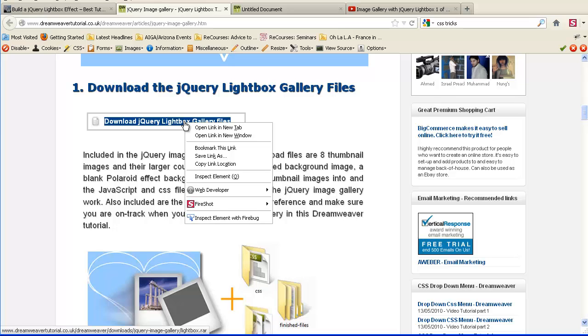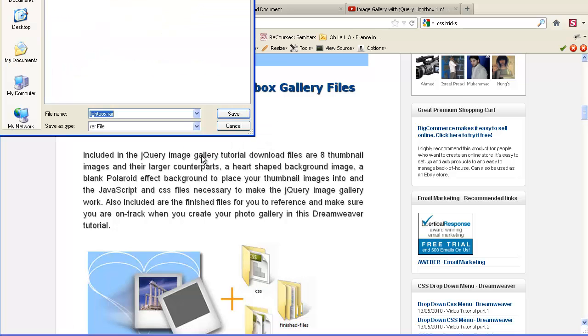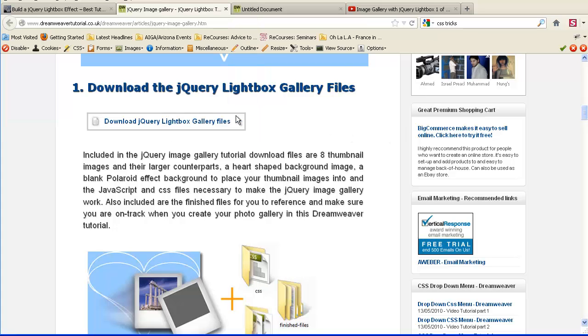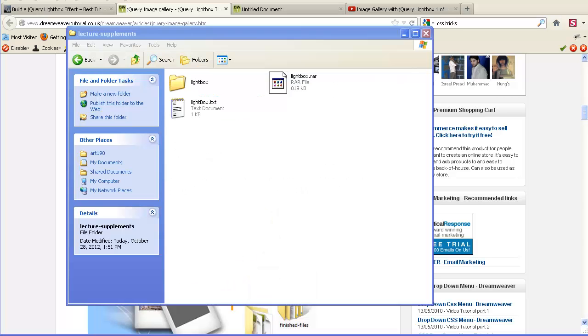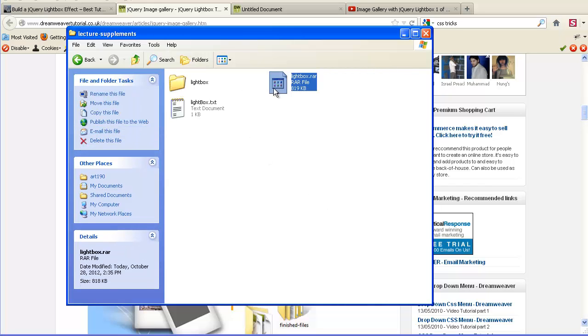So I can just save link as and download it onto my computer, and then I am going to pause so I can get to my folder. Now my first odd thing just came up as I was looking at this. I downloaded what is a RAR file.